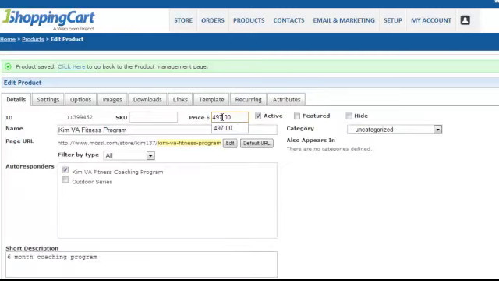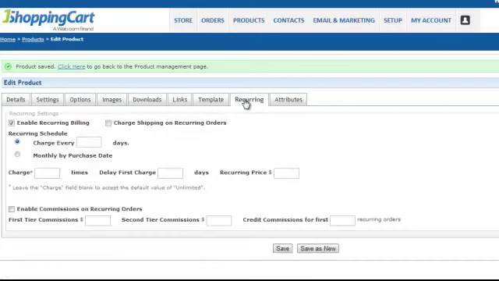But if this was recurring billing, what I would do is I'm going to set the product price to the first payment. So if the first payment is $125, you would enter that as the product price. And then you come to the recurring billing, and then the recurring price is $125. So if you want to charge it monthly by purchase date, select that here.